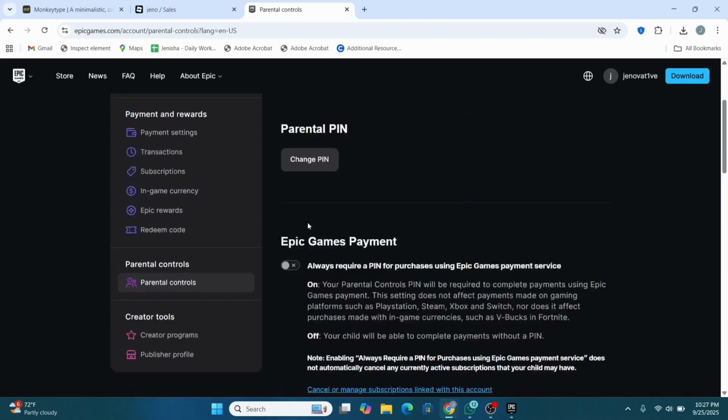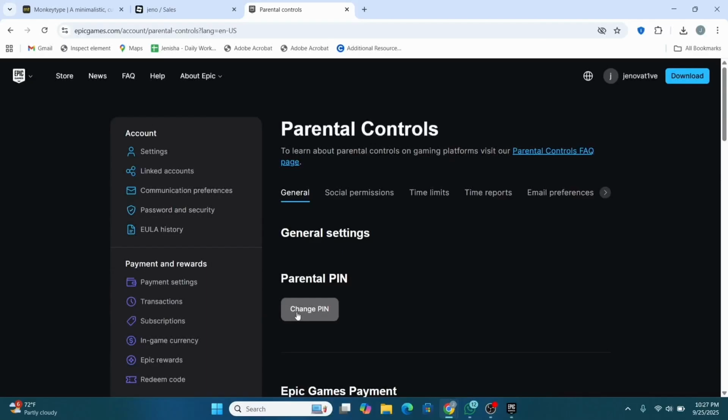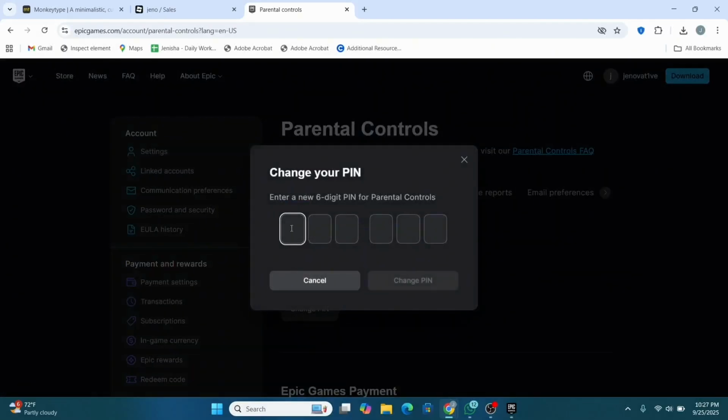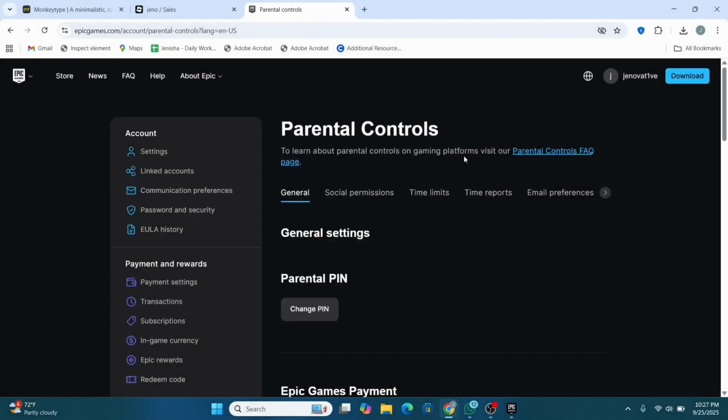And if you'd like to remove it, you just need to go ahead and select this option to change PIN. Once you click on it, you can enter the PIN that was set earlier and click on change PIN, and that will do so. And you can just go ahead and disable it.